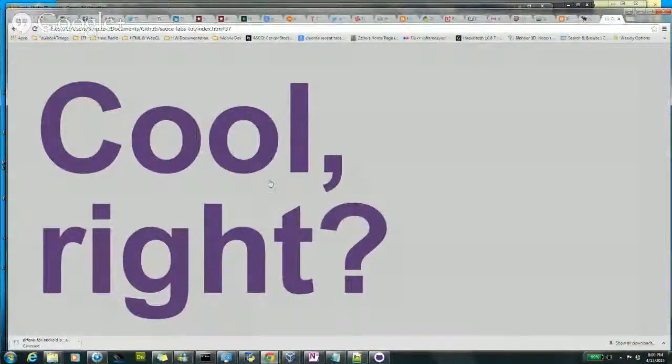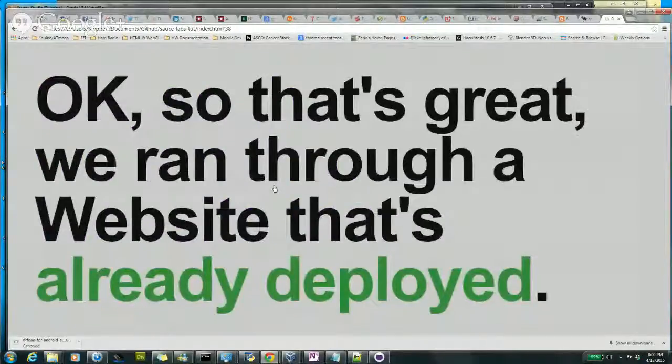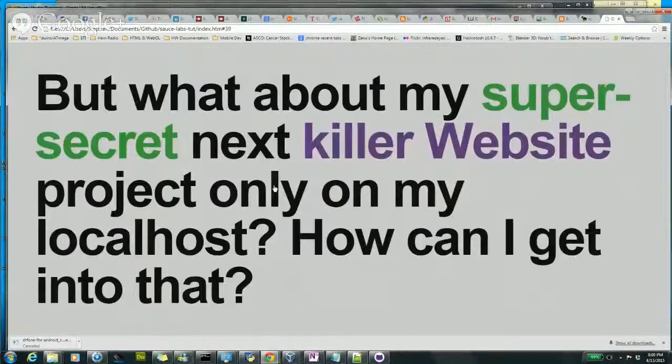Yeah. Super cool. So that's all fine and dandy to automate a site that's already been deployed and already in the public, out in the wild, to be seen by millions of people, including hackers. But what about my super secret next killer website project that I don't want anybody to know about right now except the VC guys who I like to just blow smoke up to make sure they buy my product eventually. This only exists on my localhost. So how can I get into that?